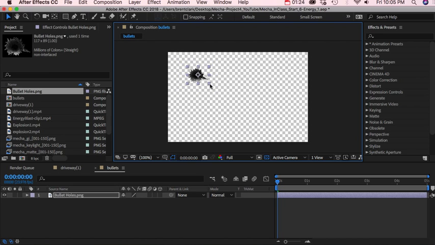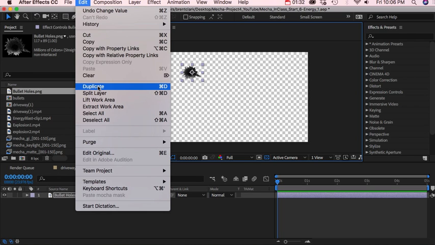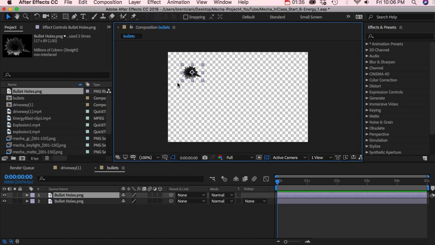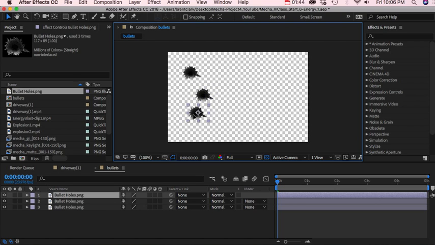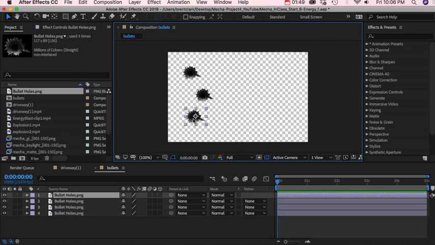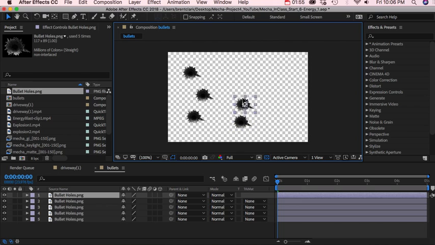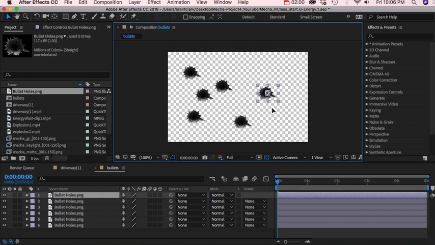Okay, so I'm going to make these holes a little bit smaller. And I'm just going to duplicate each one. So I'm going to do Edit, Duplicate, or Command D. And after I do that, I'm just going to click with my selection tool, click and drag it and move it. Again, Command D, click and drag. Command D, click and drag. Command D, click and drag, Command D, click and drag.